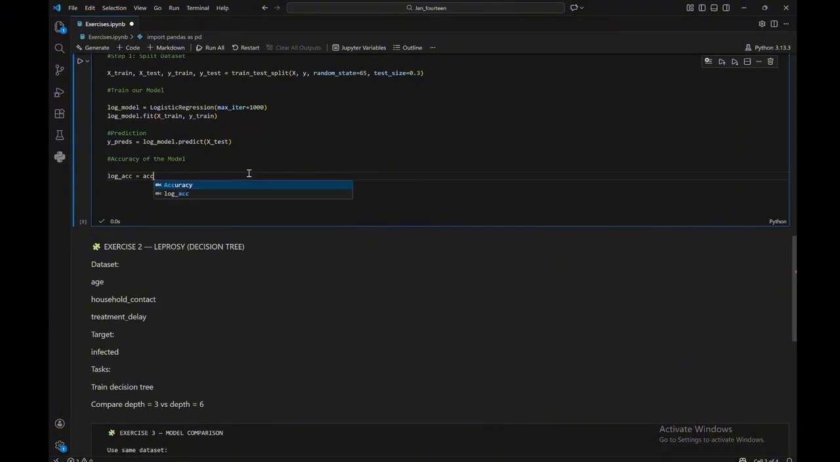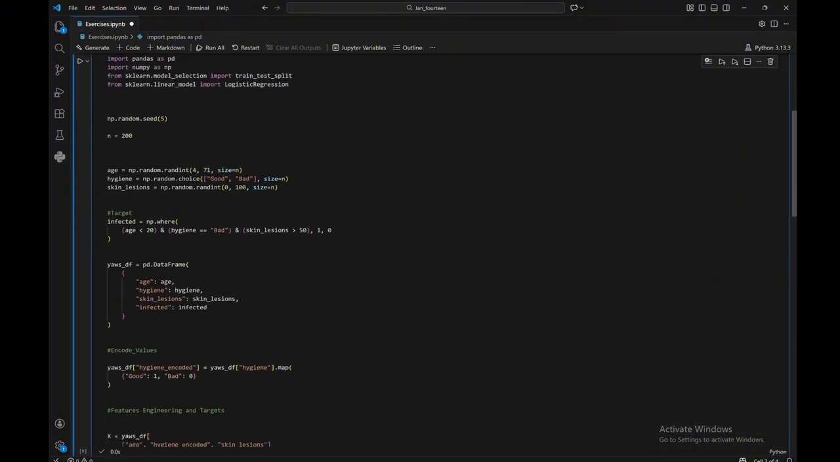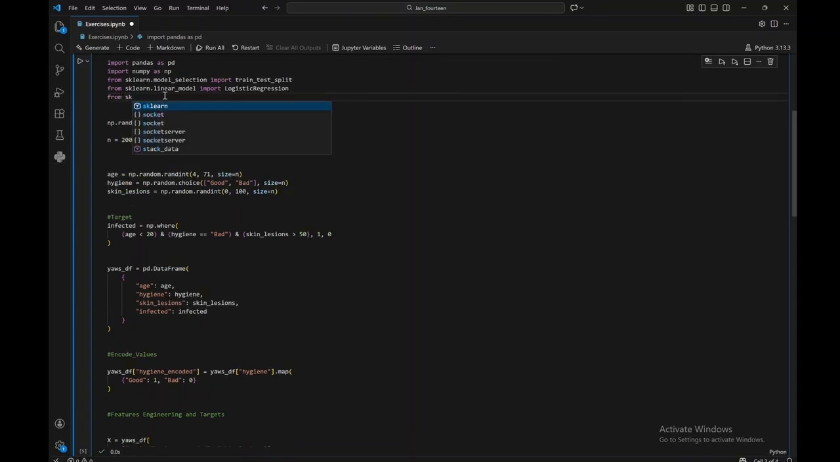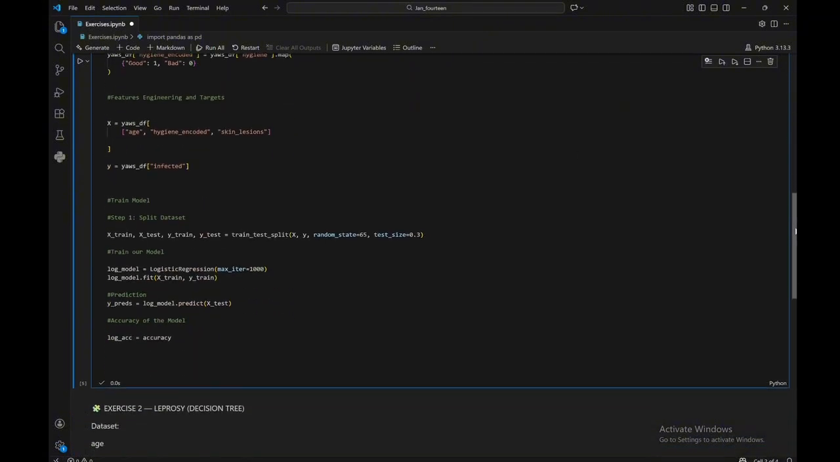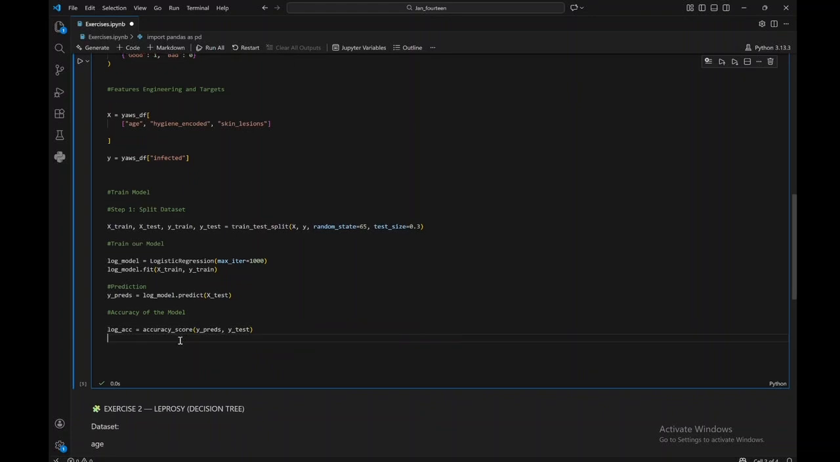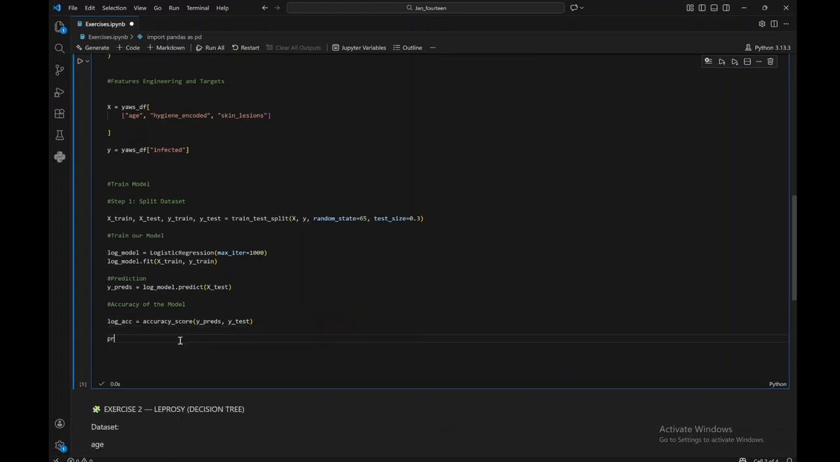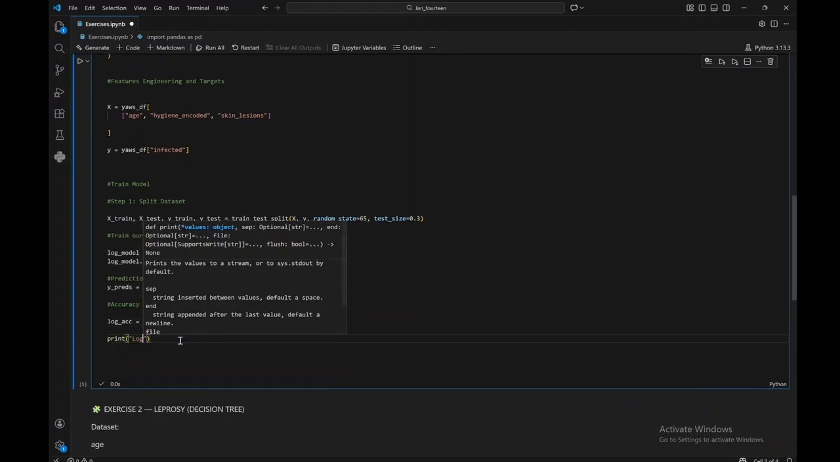So now to check the accuracy of the model, we're going to call it log accuracy, which is going to be equal to the accuracy score method. I don't think we've imported that, so we'll come back here, go to from sklearn dot metrics import accuracy score. So now I say accuracy score, and that comes in. We're going to pass in our y pred and y test, which is what we have.